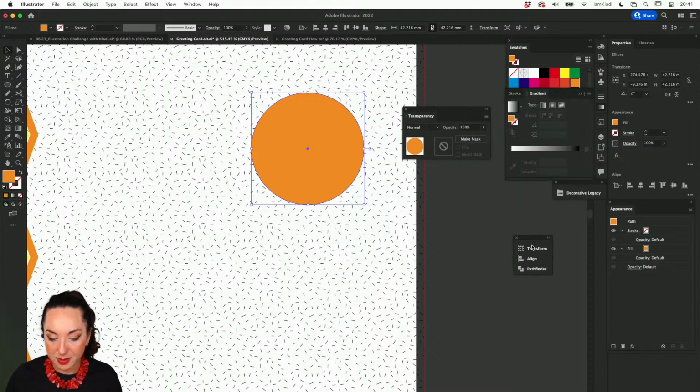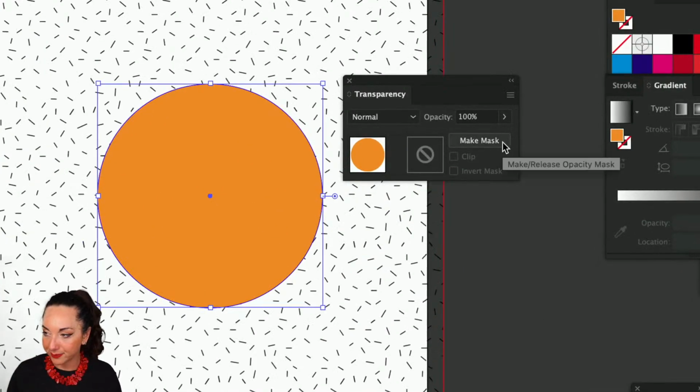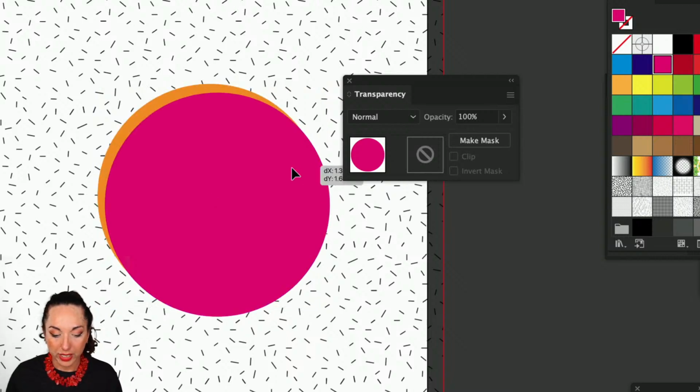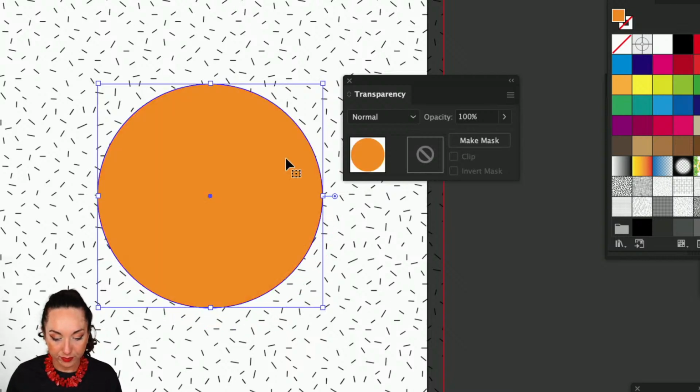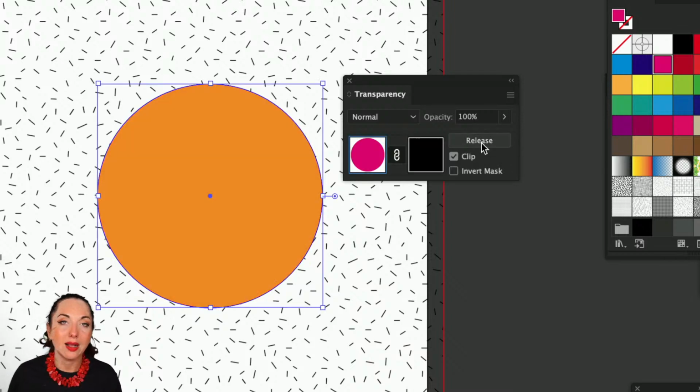From the Transparency panel, we can go ahead and select Make Mask. Once you make it, first of all, let's change color. Here we go, so we change color. We have our shape behind us. If we select Make Mask, you will see that automatically the area that you have selected with your pink circle will become a mask. A mask works like a cutout, so it's actually using the shape as a cutout and is only going to show through the shape. So let's now go and click inside the mask.